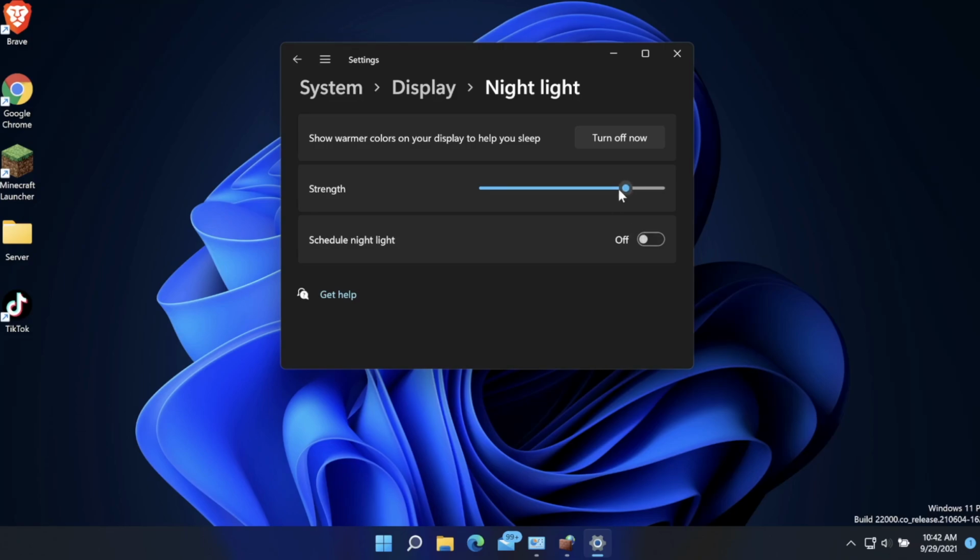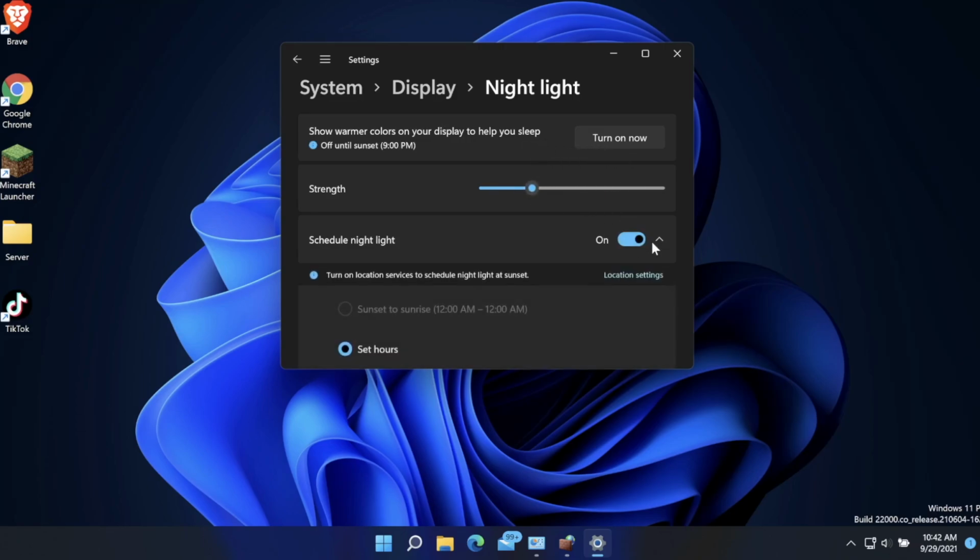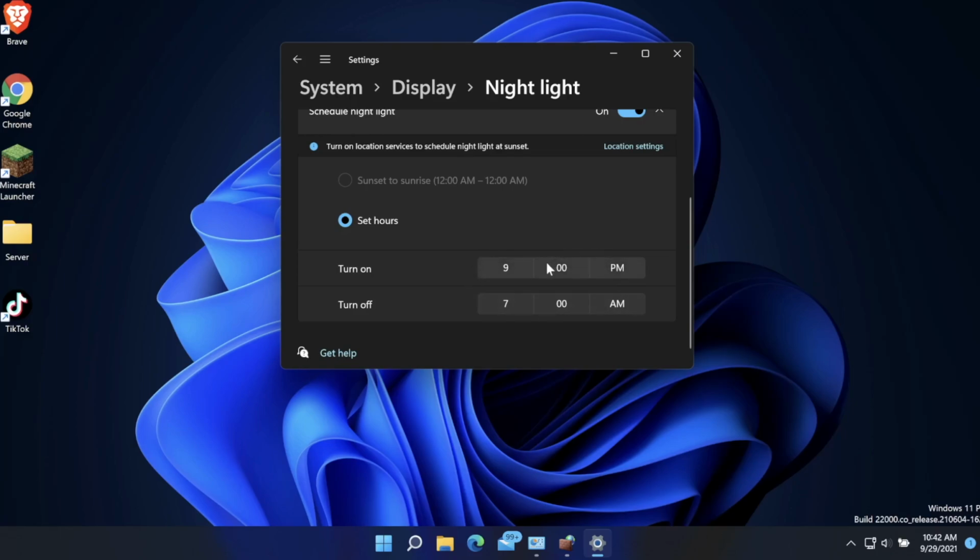And you can also schedule this if you want. So I'm going to turn this back here and click on schedule. So we can set it any time between 9 p.m. to 7 a.m. or we can change these times to be whatever we want. But that is basically how you turn on the blue light filter on Windows 11.